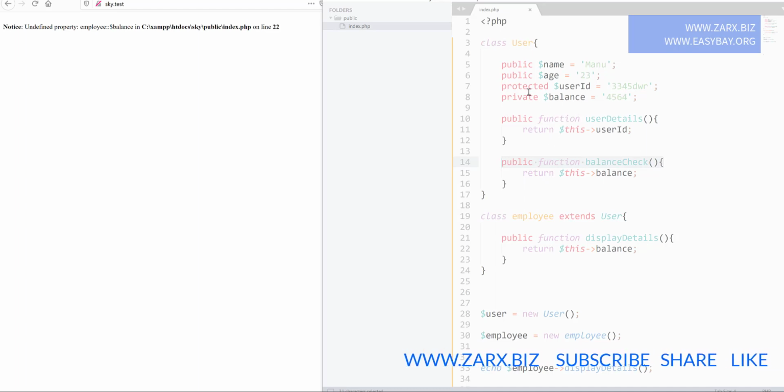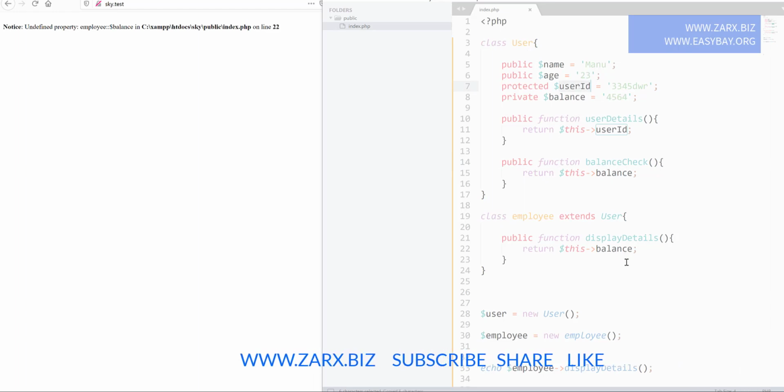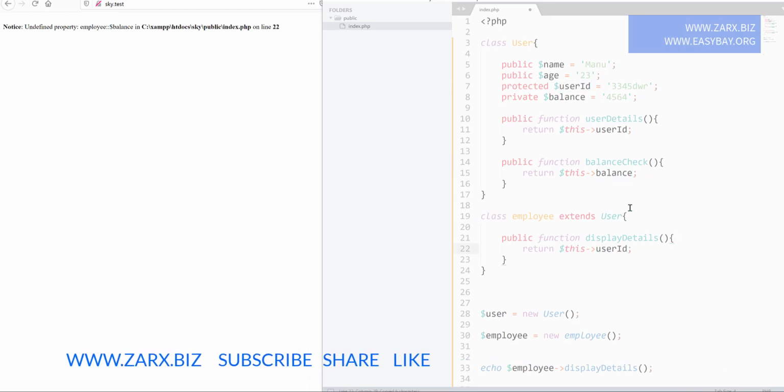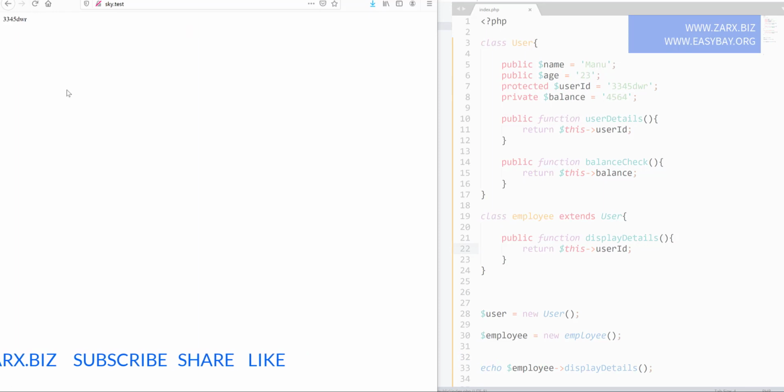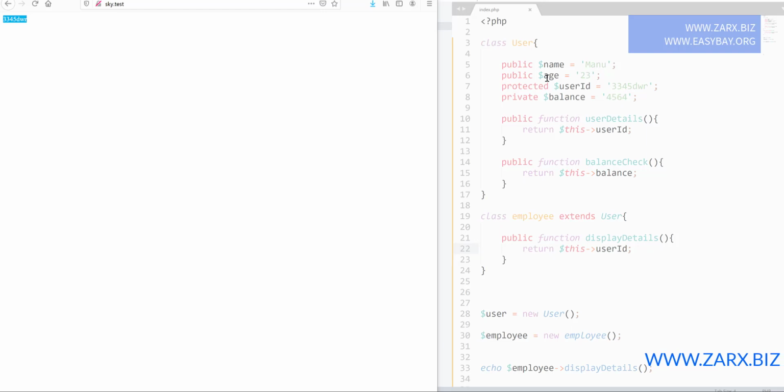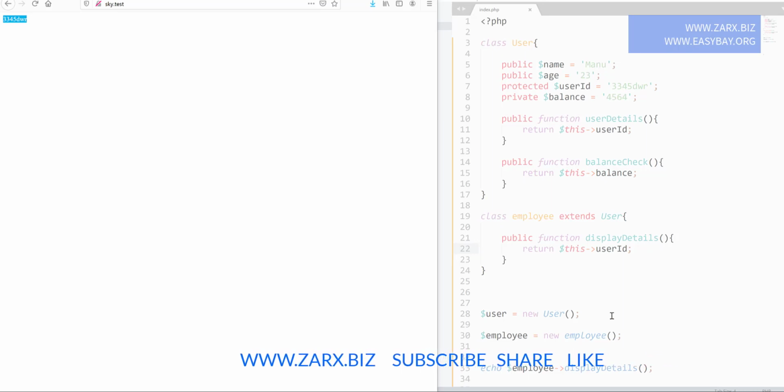Now in the case of protected, we can use it. So if I copy the protected variable here, user ID, and I go here and refresh, we get the ID. So that works. If you call this user ID straight away outside the classes, both these classes, it is going to give us an error. But inside this class as well as inside the child class, we can access the protected method, and a public method we can access anywhere. We can access it in the child class, the main class, and outside of these two classes. Hope you got the understanding.